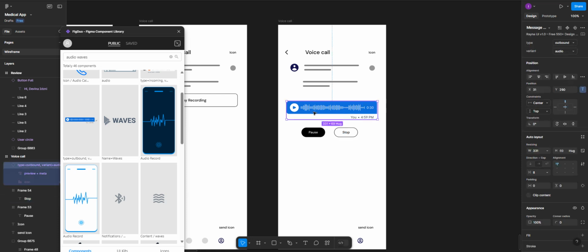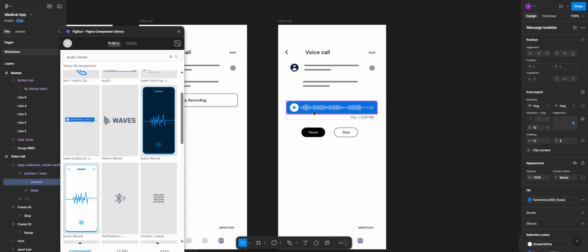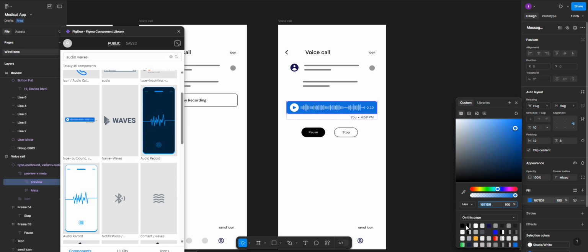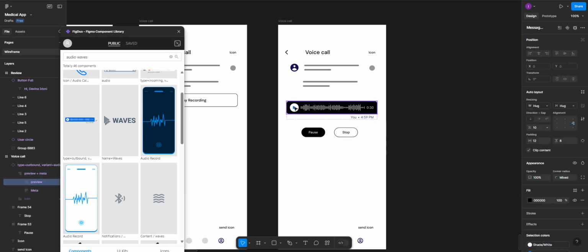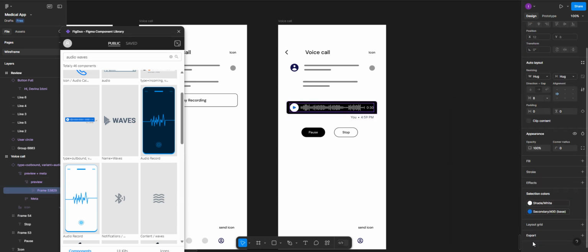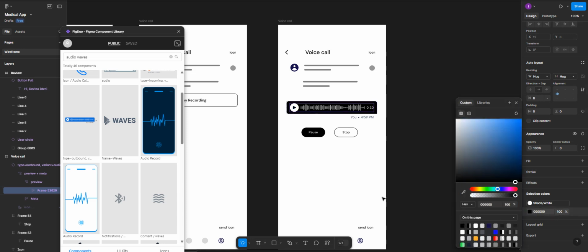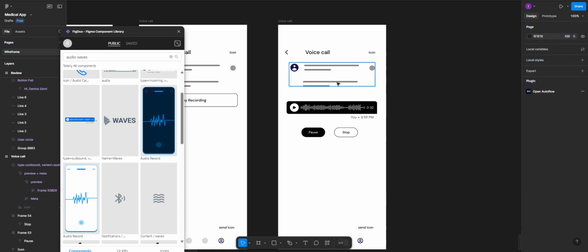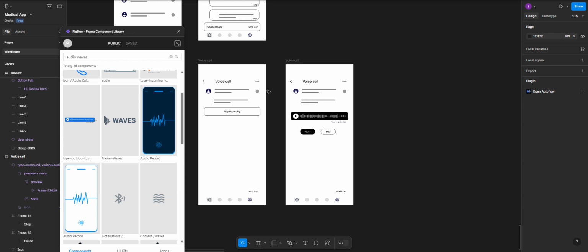Okay, so let's change the fill of this to just dark. And also the secondary color here, dark. So we're done with the voice call screens.